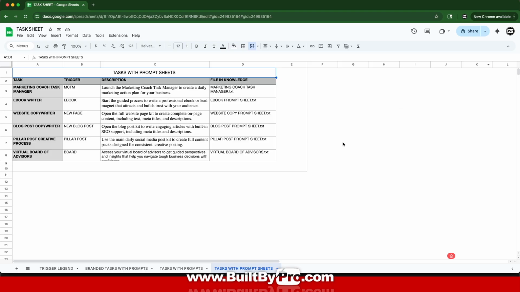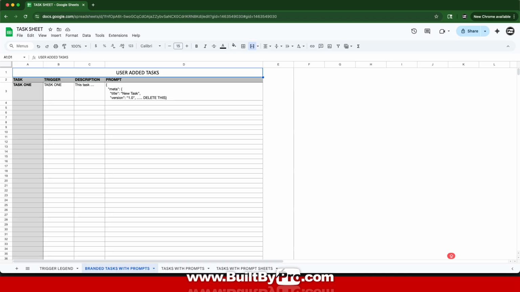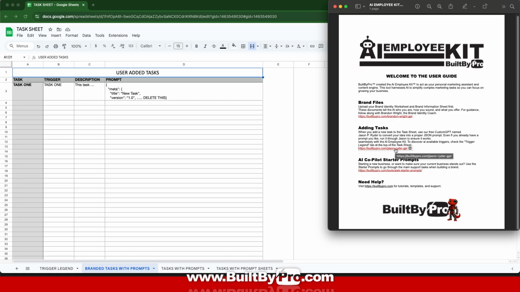Now let's go back to the branded tasks with prompts. And this is where you can enter your own tasks and prompts that you need specific to your brand. Don't let the thought of creating prompts or the code in the prompt field worry you. The second custom GPT in the AI Employee Kit guide, Jason P. Ryder, will do all the hard work. So let's open up that GPT.